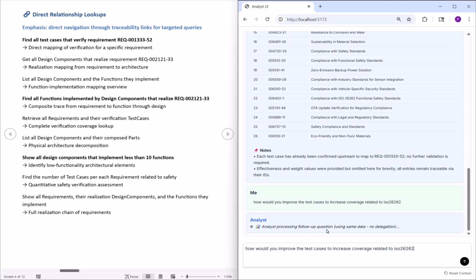So you see that it's using the same data. The system detected that it does not need to extract additional data. It's not going to delegate to the programmer. Just looking at the data that we've already extracted, it's going to try to figure out how you can improve the coverage with maybe additional test cases or by improving the test cases.